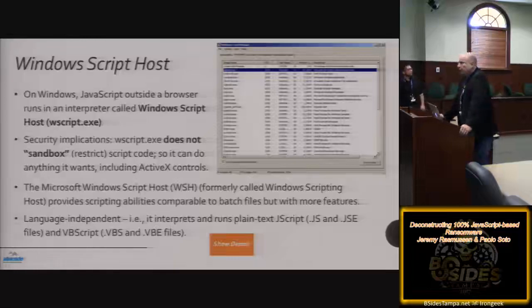So on Windows, JavaScript outside your browser. I'm not talking about stuff in your browser. The browser itself has a sandbox. It's hopefully going to try to keep malicious code from creating files, making network connections, and things like that.